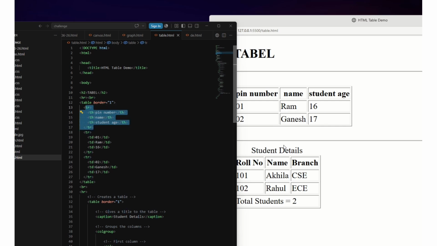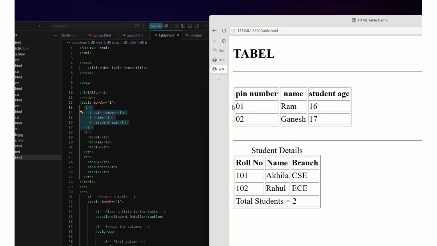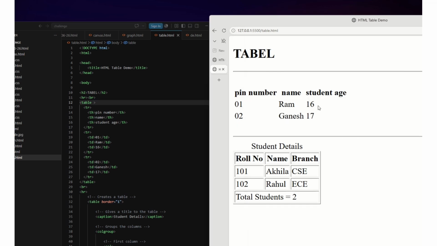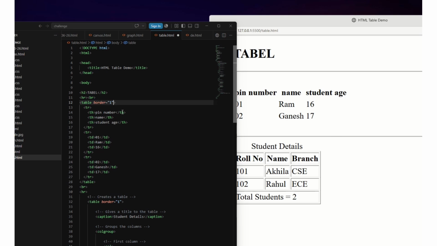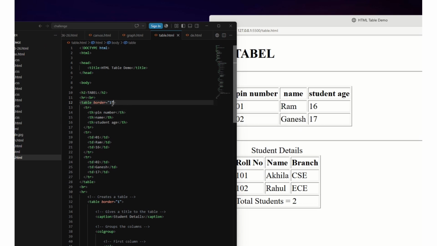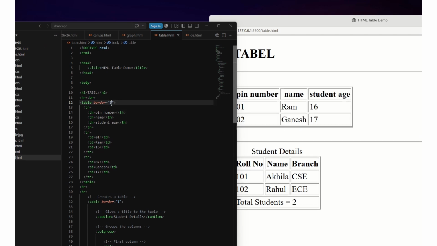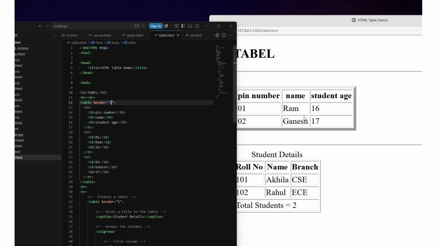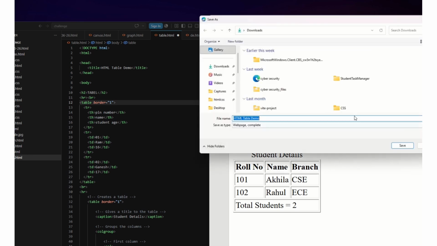TH is the first row, which specifies the table header, containing pin number, name, and student age. It is a table header row, and the TH tags are nested within the TR table row. Without border, there was no border. I have set the value to 1, there is a border, and with 2 you can see the thickness of the border increase. Now 4, 5, you can see how the border thickness has increased.